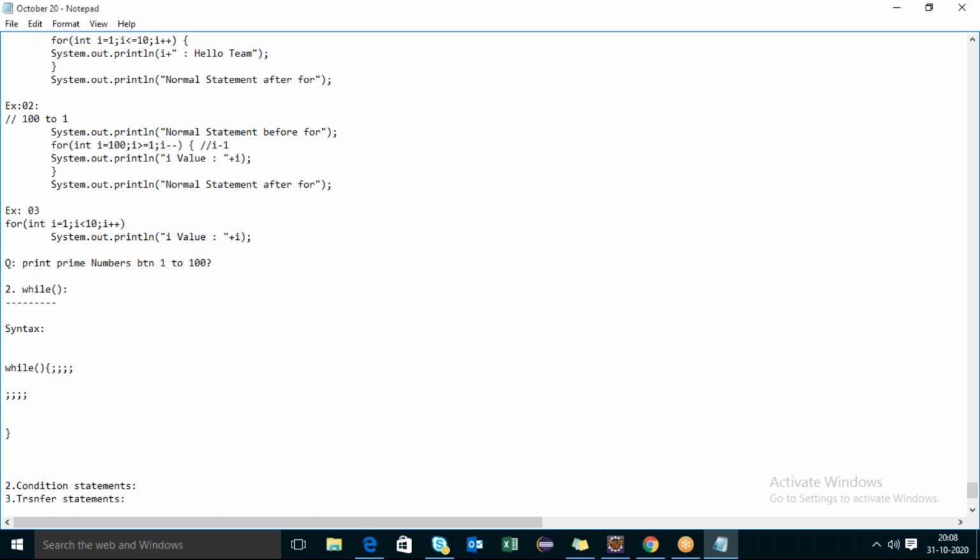Now first of all, before the while you have to do the loop initialization. You have to initialize the loop here, and then you have to mention a condition based on which you want to execute this loop, and then your code, the code you want to execute here. At the end of this while block, you have to provide the loop increment or loop decrement.